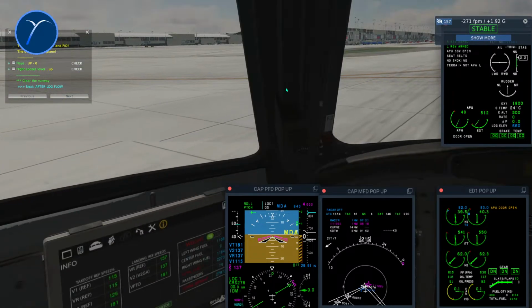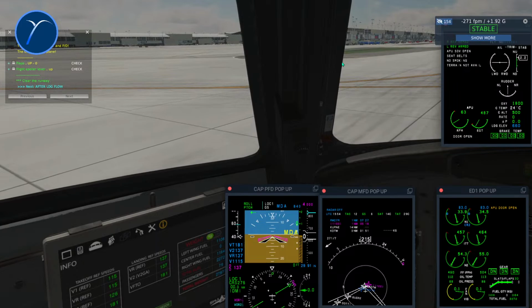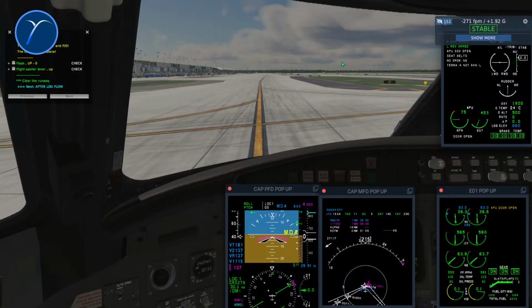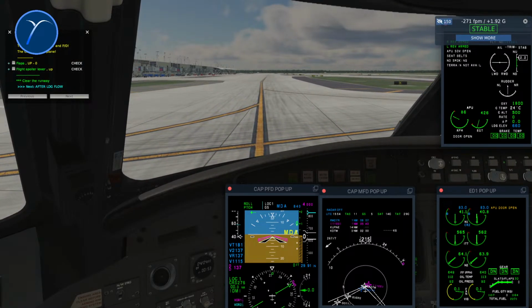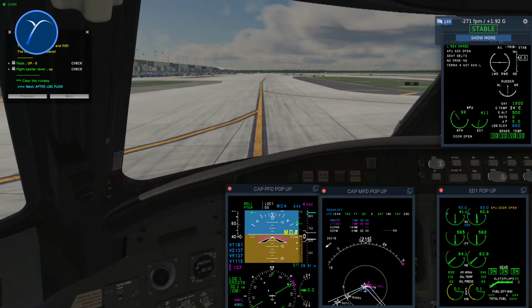Thank you. And Endeavor 4891, welcome to Metro, contact ground. Gate is just straight ahead of the Bravo gates. Endeavor 4891, roger, taxi straight in, Kilo. Straight in, thanks, and Endeavor 4891, see ya.